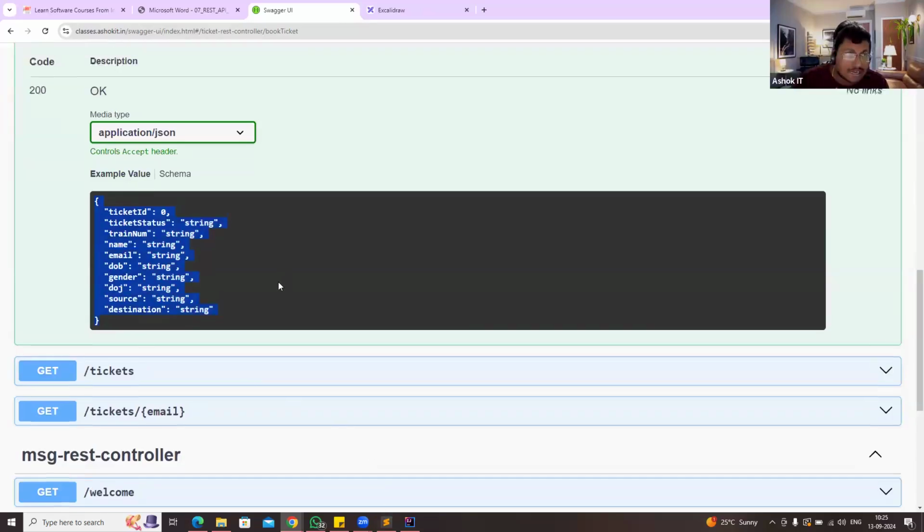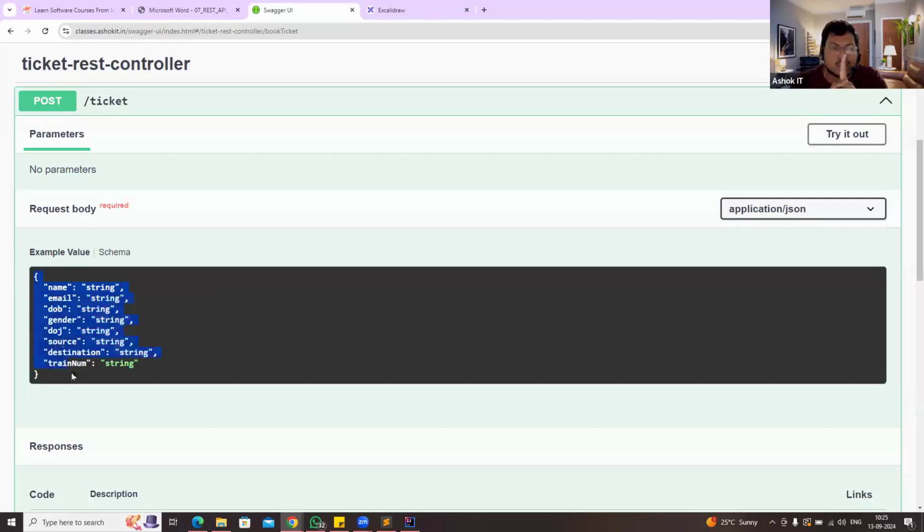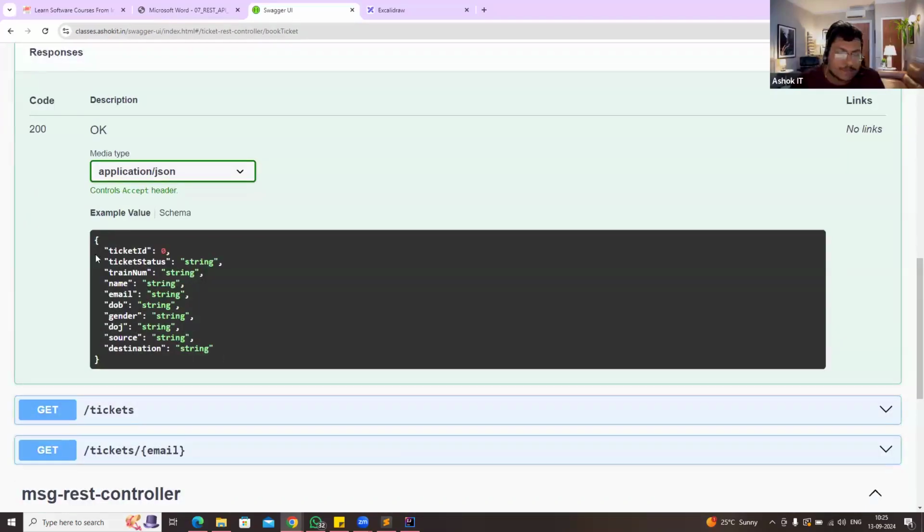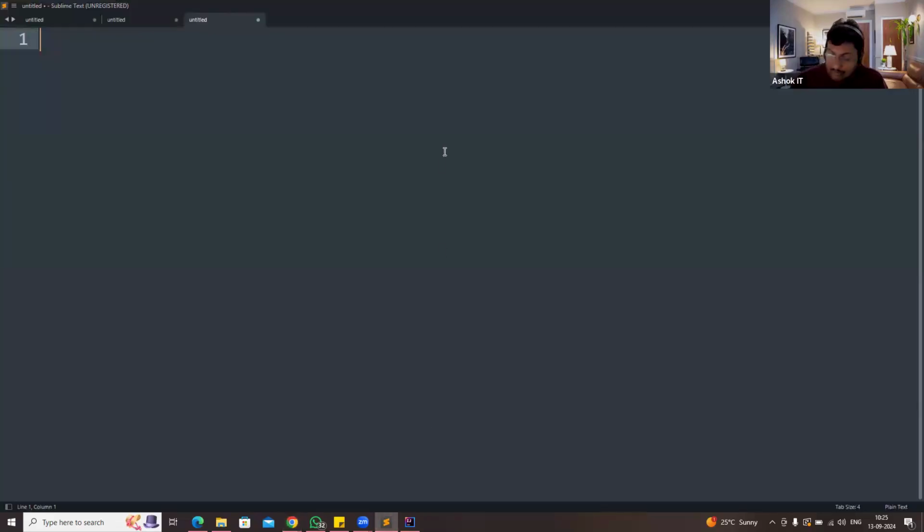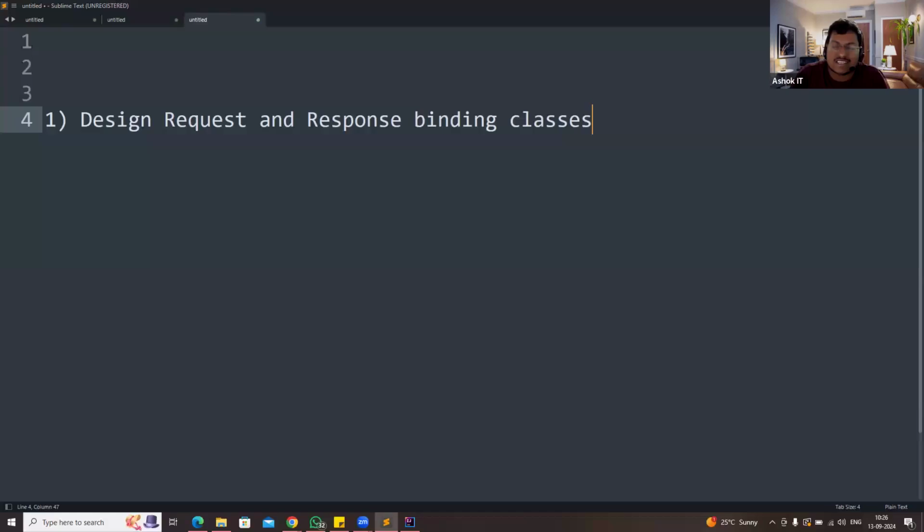Now for the request payload representation, you need to create one binding class. For the response payload representation, you need to create one binding class. So when you are going to develop a consumer, the very first thing that we need to do is design request and response binding classes. What is the first step that you need to do to develop a consumer, guys? You need to design request and response binding classes. What is the meaning of request and response binding classes? What do you mean by request and response binding classes? Come on.